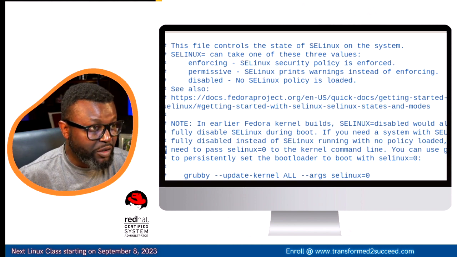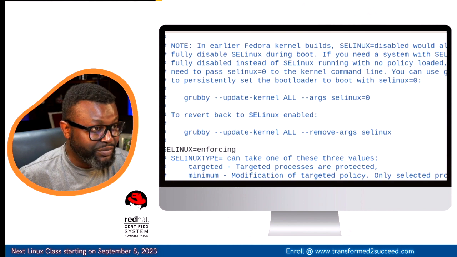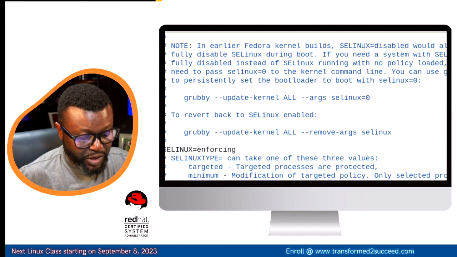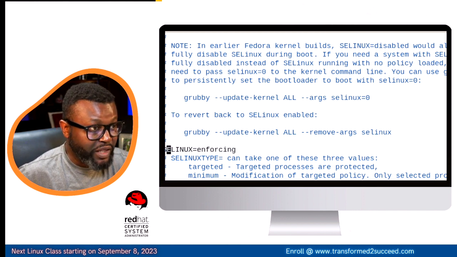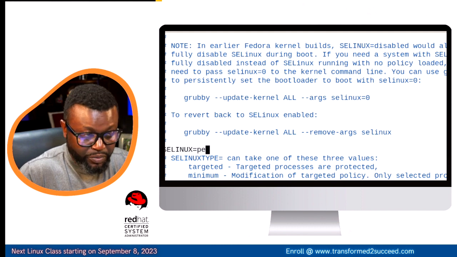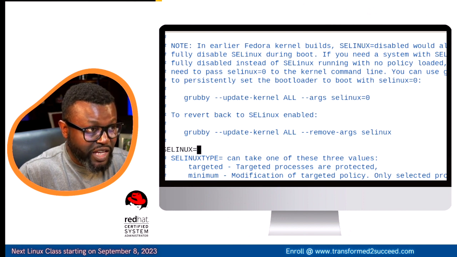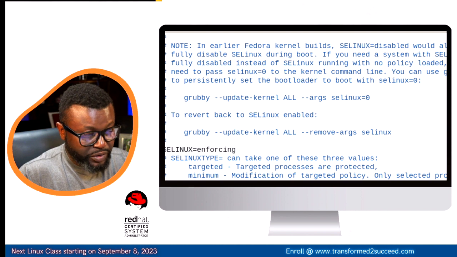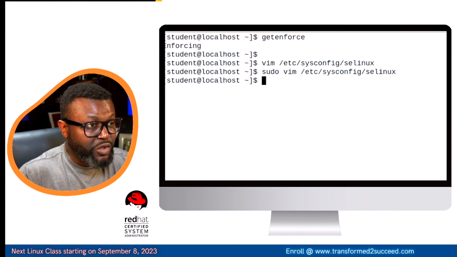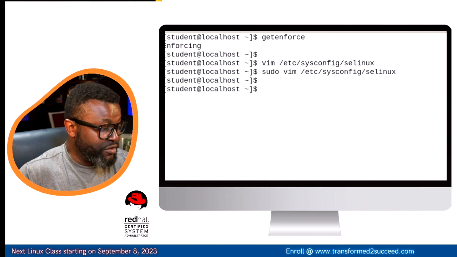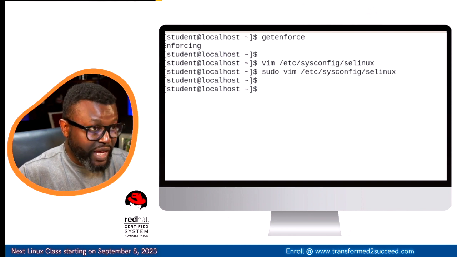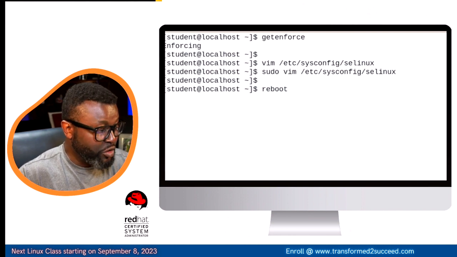So you're going to go down to that line again, and let's assume that this was permissive. So I'm going to put it to permissive. So you've come here, and what you do is just change that to enforcing. Escape, then colon wq exclamation point, and then you save it, and that's saved. So once you do that, you're going to have to reboot your system.